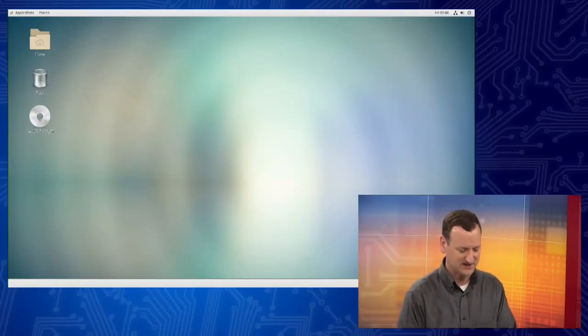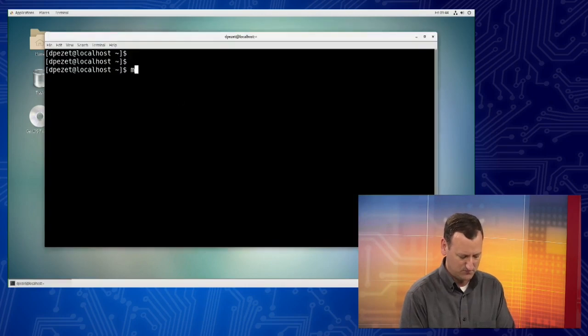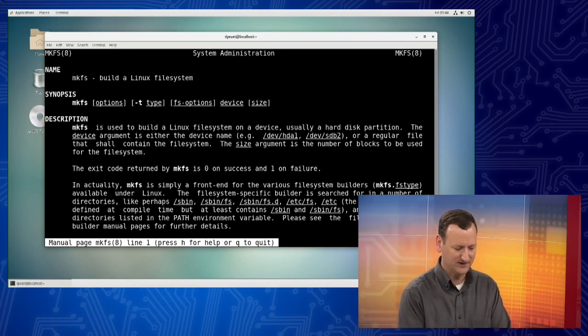So I'm on a CentOS box here. I'm going to open up a terminal. And if I do man mkfs, right? So that's going to show me the help file for make file system. And here it says mkfs builds a Linux file system. And if we read through, we'll see that we have an option to specify a type. So -t and what file system we want to go with, right?